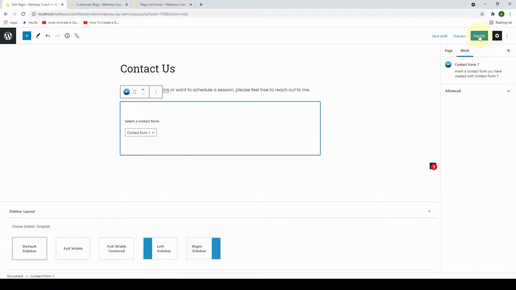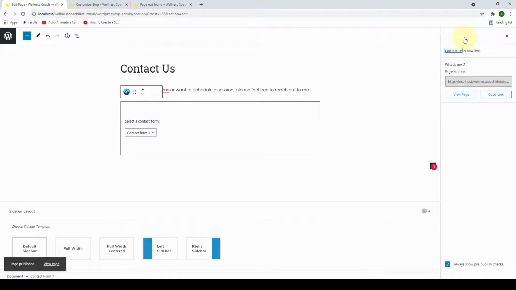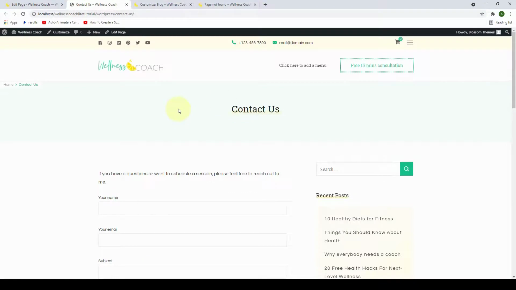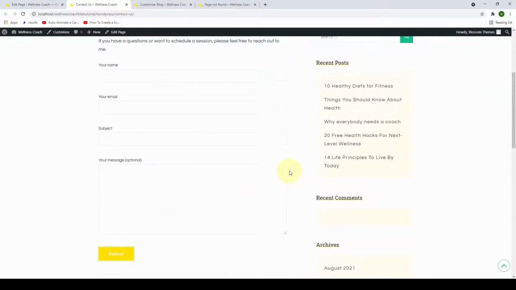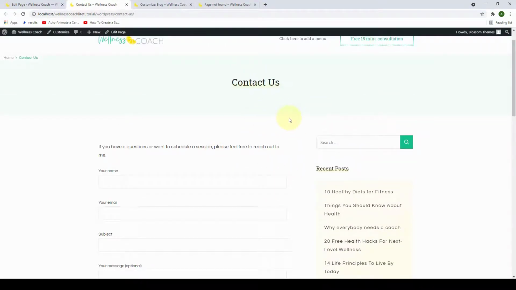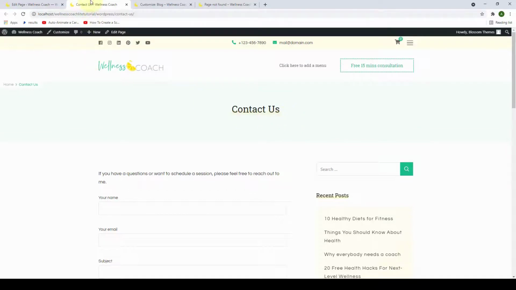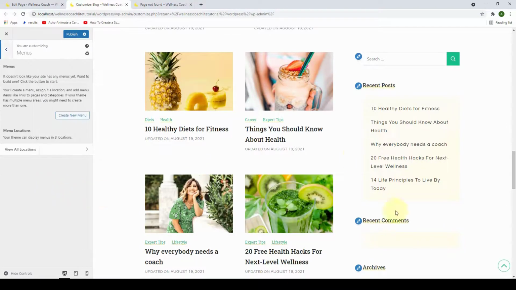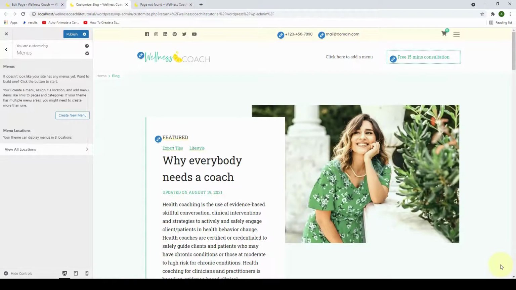Click on Publish. And the contact page has been created. Also, this is how it looks on our site. We will go back to our customizer and now we will go to the menus. Let's go to the top.